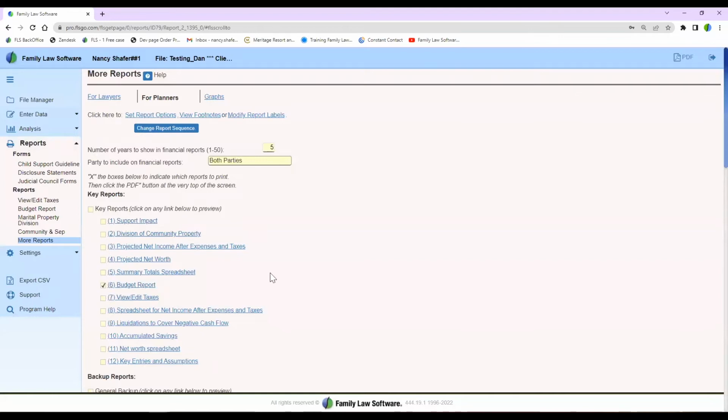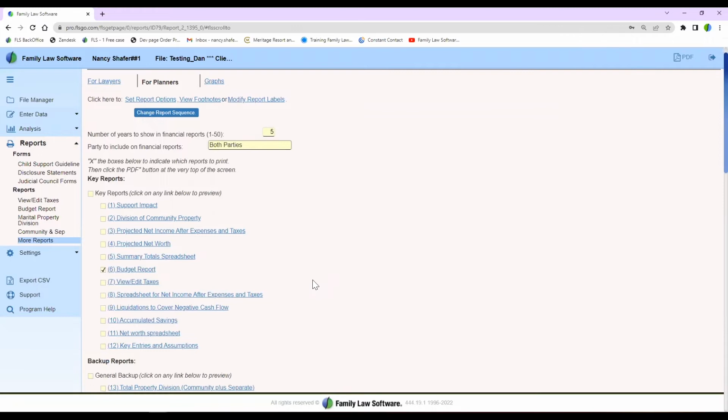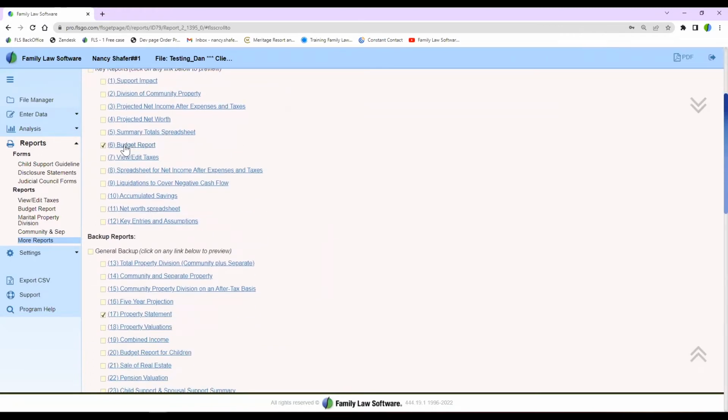these check boxes will enable you to do multiple reports and print them as one report or one PDF. So what I will do is I will do report 6, the budget report, and report 17, the property statement report. And the property statement is all the assets and debts, and the budget report is all the income and expense. And those 2 reports then encapsulate everything that the client has entered.